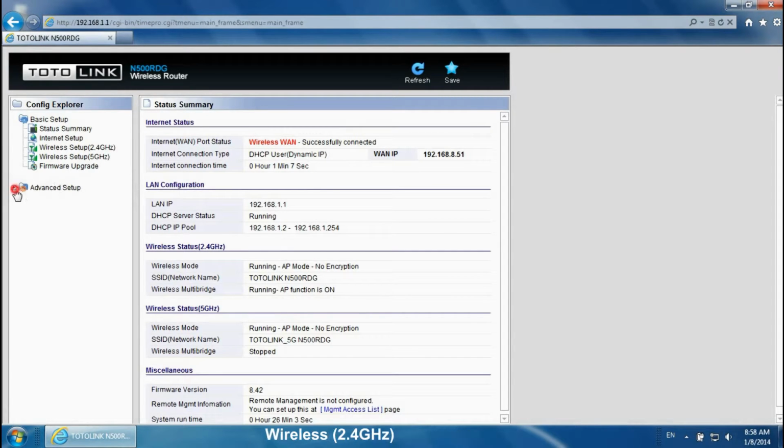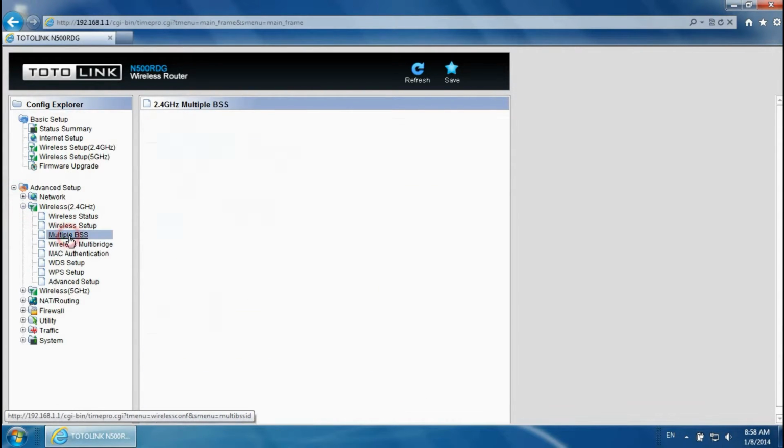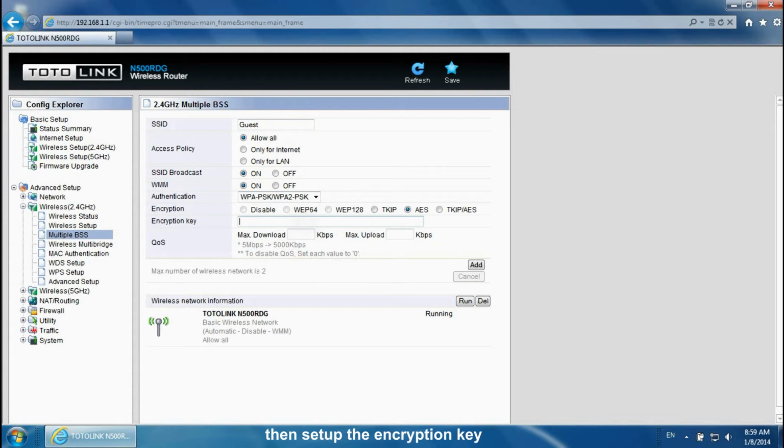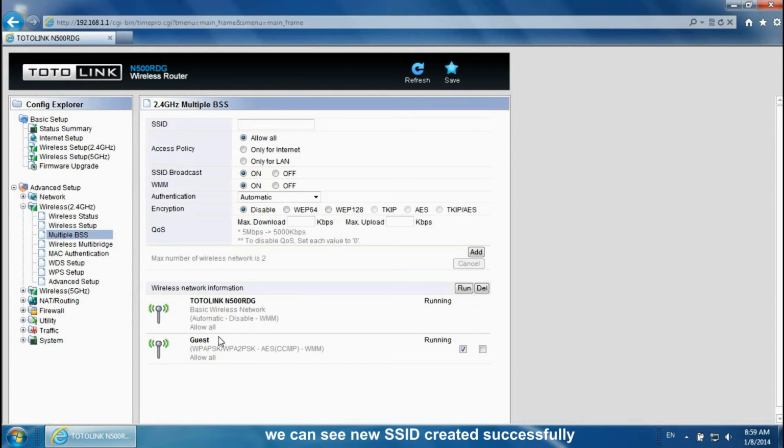Then choose Advanced Setup, Wireless 2.4 GHz, Multiple BSS. Then enter SSID. Select the most advanced authentication method. Then set up the encryption key. Click Add. We can see the new SSID created successfully.